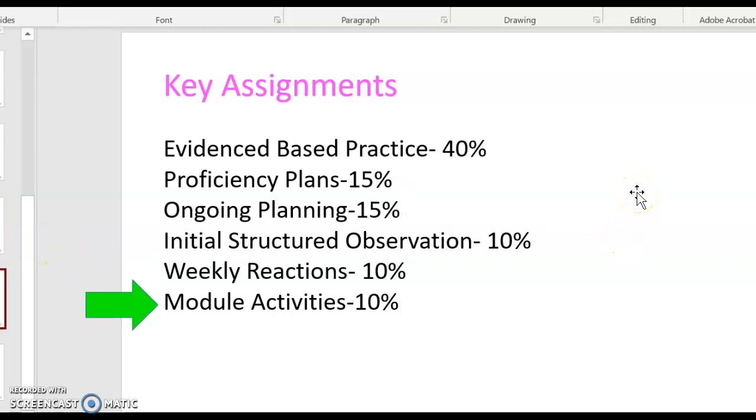The last piece of the key assignments is module activities, and those are worth 10% of your grade. Each week in class, we will be completing a module activity. Sometimes they will pertain to SED 390, sometimes they will pertain to the other courses. Whatever module activity pertains to SED 390 will be going into your SED 390 grade. Module activities are worth 5 points, and there is a rubric scale that will be shown to you each week so that you know exactly what is expected of you.